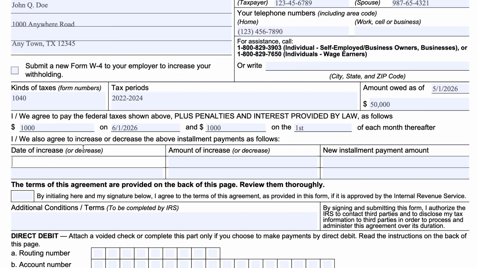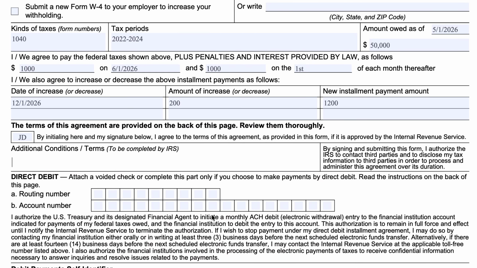If this was already an existing agreement and John Doe wanted to increase it, then he could say, let's just say that as of maybe December, he's anticipating a pay raise and he wants to increase that by an extra $200 a month for a new payment amount of $1,200. That's how you would do it. You can put your initials here. The IRS may have additional terms that they would enter here.